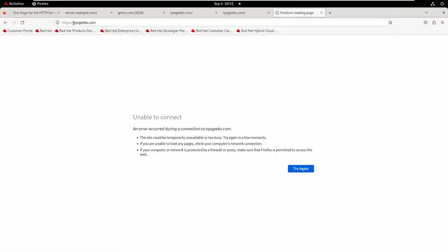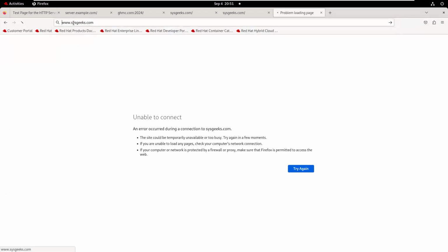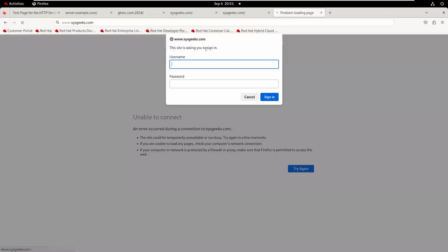Okay, it is not https, it is www.sysgigs.com. Perfect. So now it is asking for a username and password. So what is the username? The username is web user and type the word password. Even if you write the wrong password, it is not accepted. Just give the correct user. I mean, the username is web user and the password is 1234.